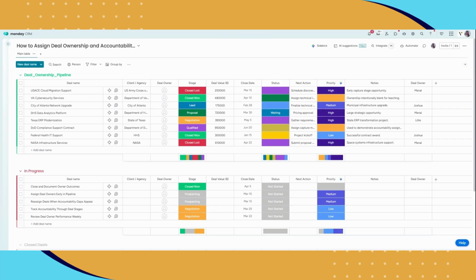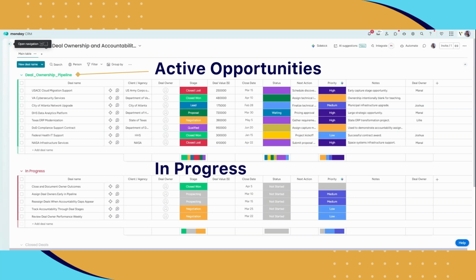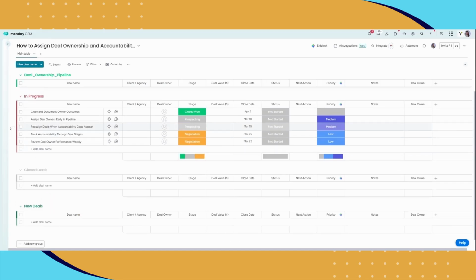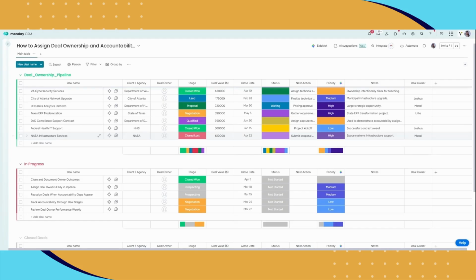This board is designed to enforce that discipline. Let's quickly understand the structure. We organize deals into lifecycle stages: new deals, active opportunities, in progress, and closed deals. Each row represents a deal your organization is pursuing. This gives leadership real-time visibility into ownership and progress.